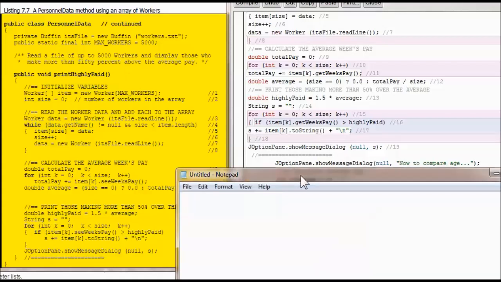So the next thing I do is I start adding the code that we prepared. First, we put in there the message, the pop-up that tells the user that we're going to compare age now.